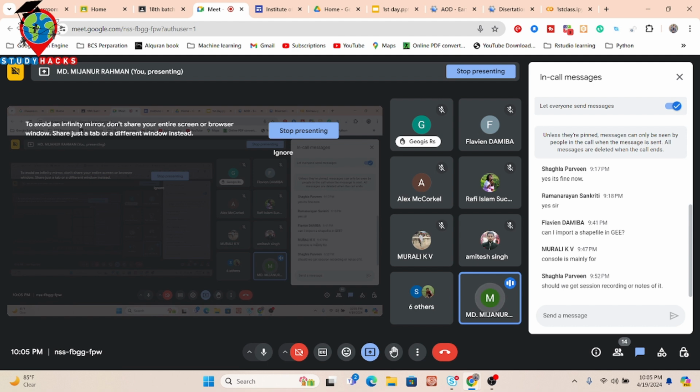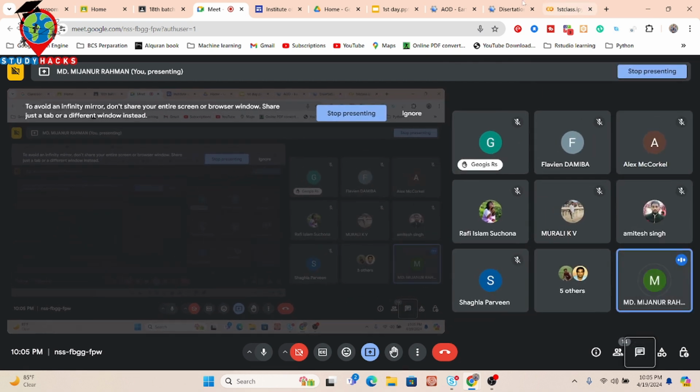Okay, the console is mainly for printing your output. When you print anything, suppose you want to print a chart or anything else, then it will show the result under the console tab. Okay, I hope you got this idea. Okay, so let's try to go further.